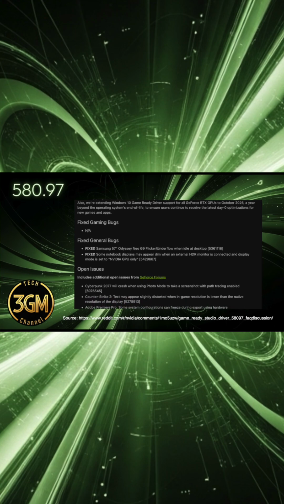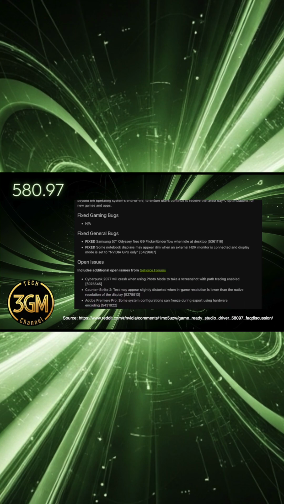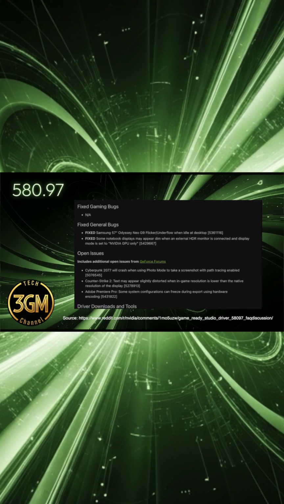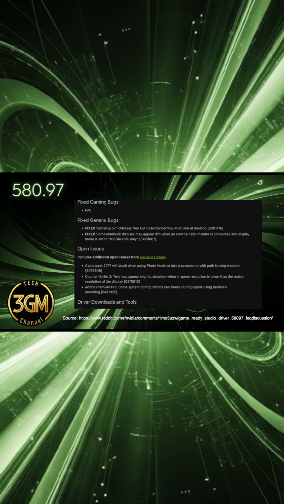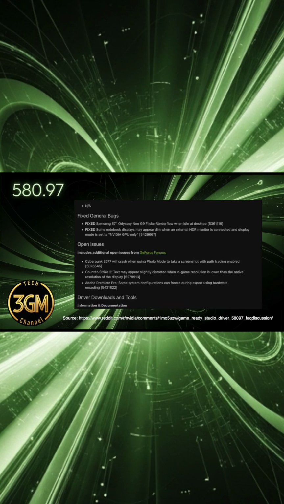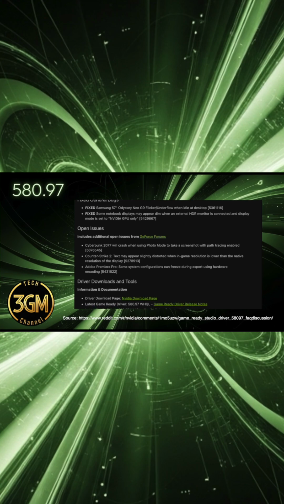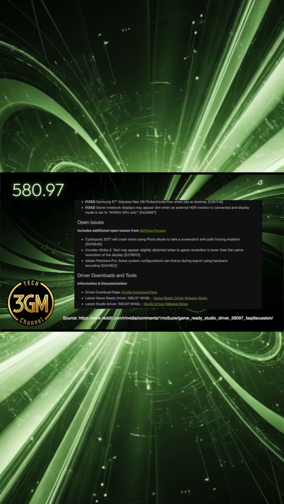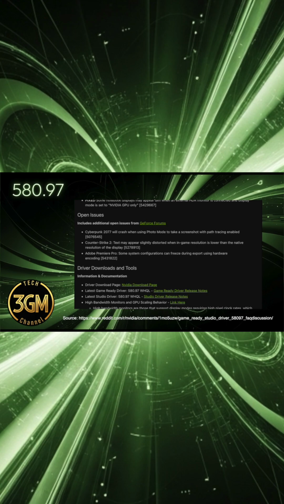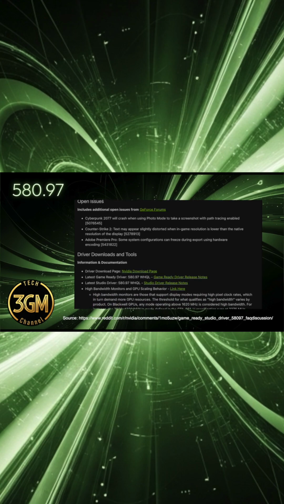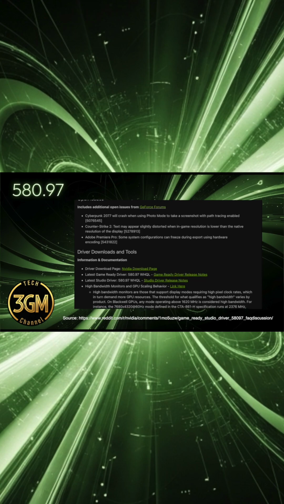Cyberpunk 2077 still crashes in photo mode with path tracing enabled, an infuriating problem that has plagued us for a full 6 months. It's even worse now with a recent game patch that turns off ray reconstruction in photo mode for 50 series GPUs, making screenshots practically impossible in that game.